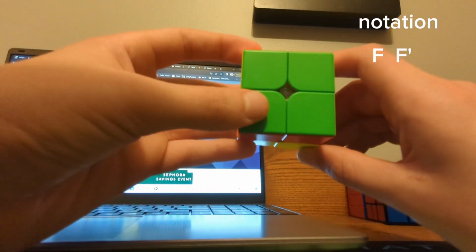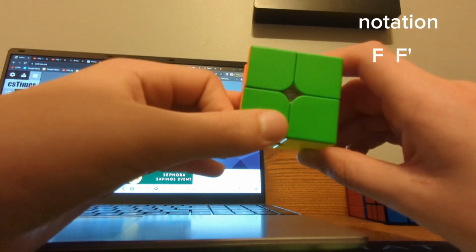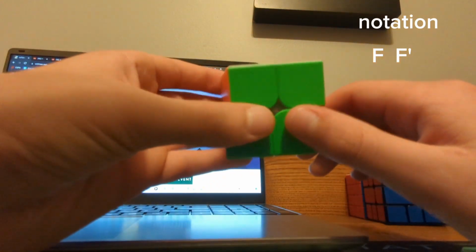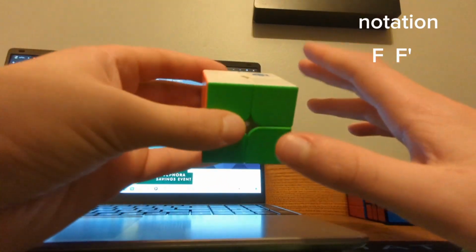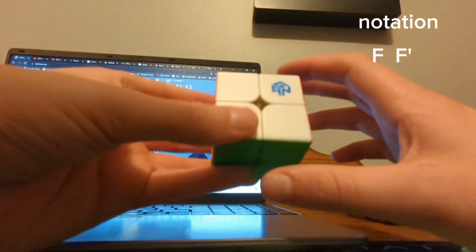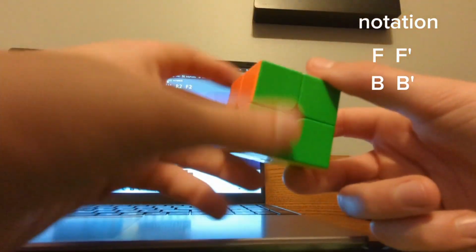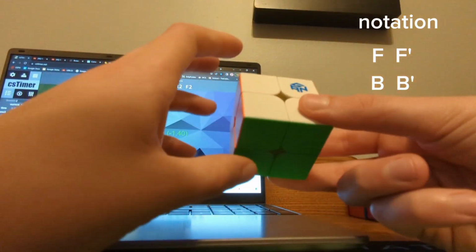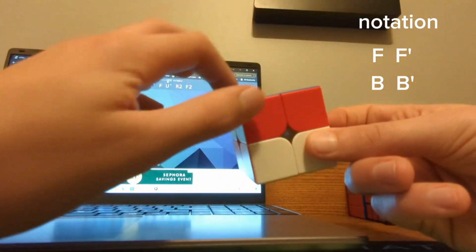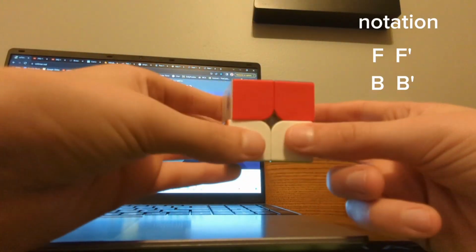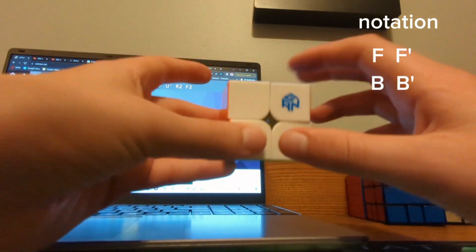And this would be front counterclockwise. You saw the apostrophe after the counterclockwise. So that's going to go the same for the rest of the sides. The back is B, so this would be B, because we're turning it clockwise. And this would be B prime, because we're turning it counterclockwise.